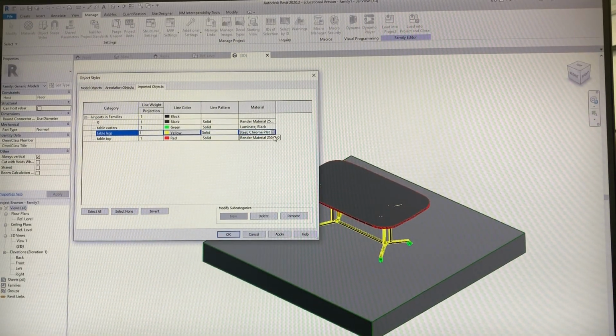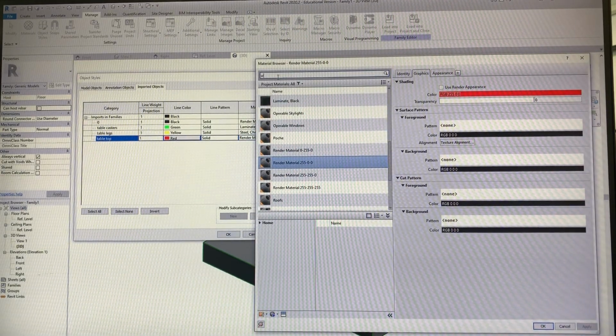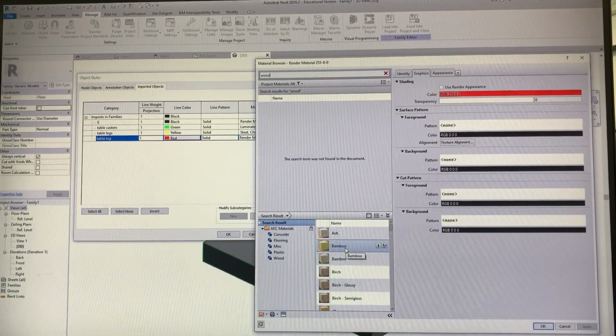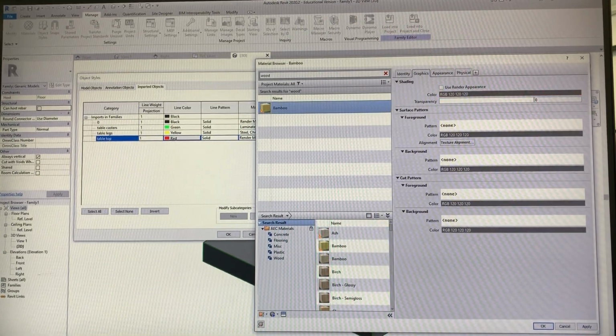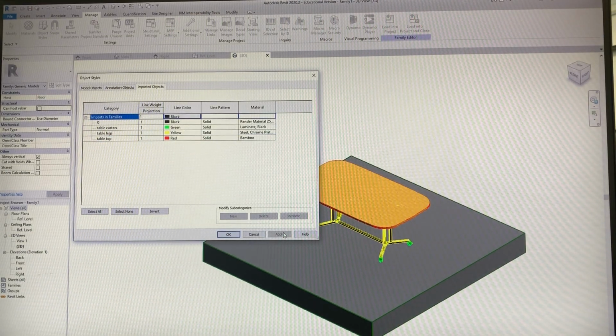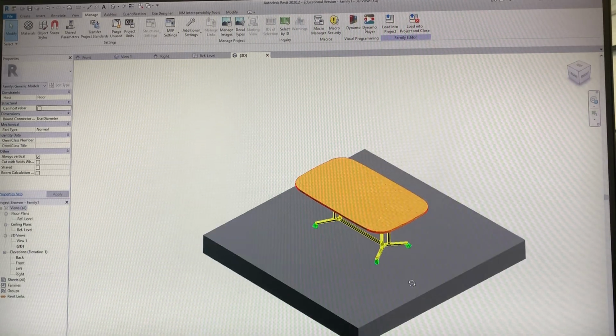And then lastly, tabletop. Maybe I'll put some type of wood. Maybe bamboo. And lastly, I'll apply it. So you should be able to see there that materials now have been applied.